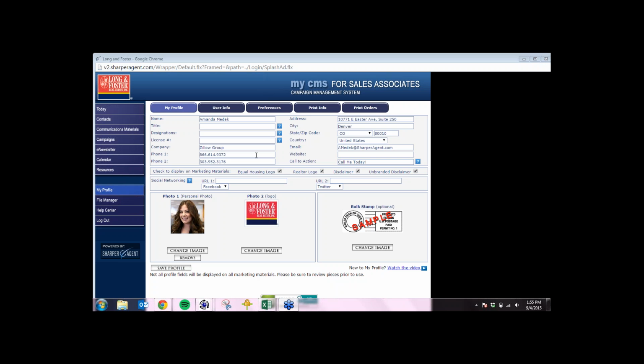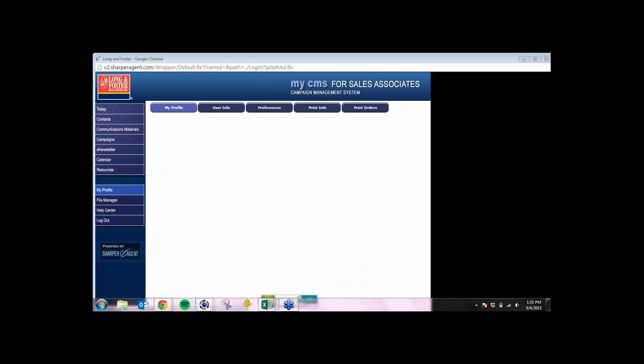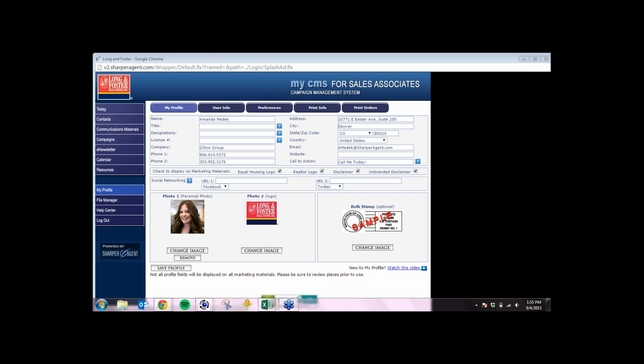But I always like to start on the My Profile page. On the left-hand side here, you'll notice there are all these different tabs that kind of guide you throughout all the features and functionalities. My Profile, Contacts, Communication Materials, Campaigns, and e-newsletters are the big ones that we're going to hit today. So to launch right in, My Profile: very important that all of this information is correct because this pulls the trigger on every single piece that you create.